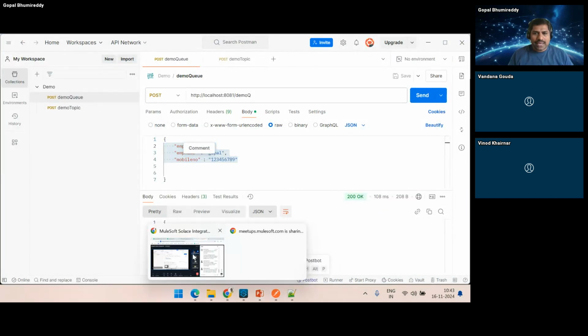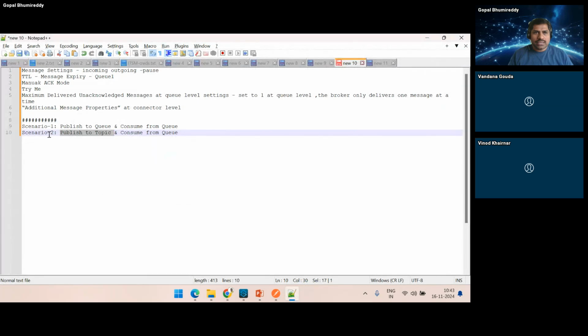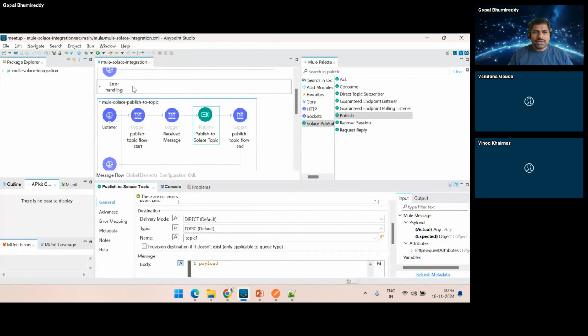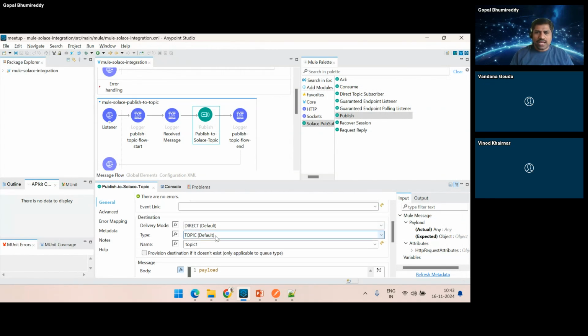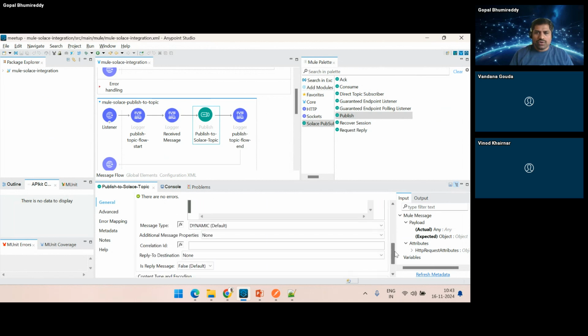We'll go to the second scenario, that is publish to topic and consume from queue. As per the earlier one, it's similar to publishing to a queue. It's just that you have to select the type as topic, and the queue name you have to provide, and the payload, whatever you want to try.